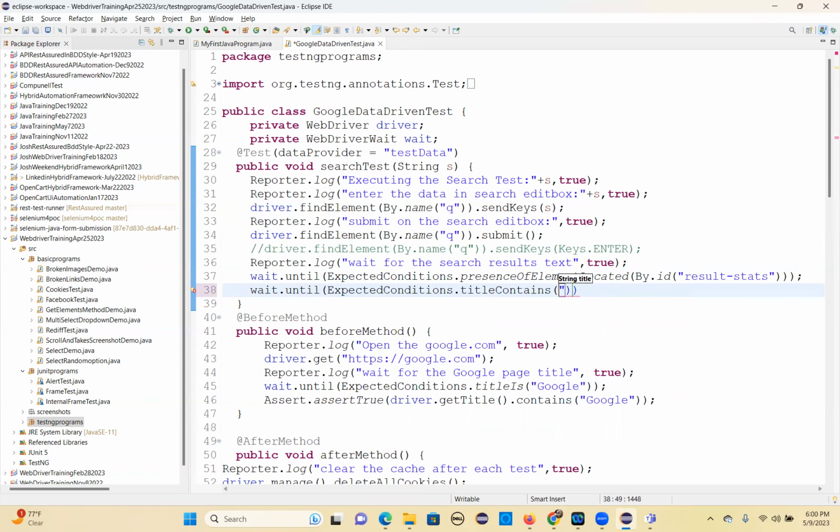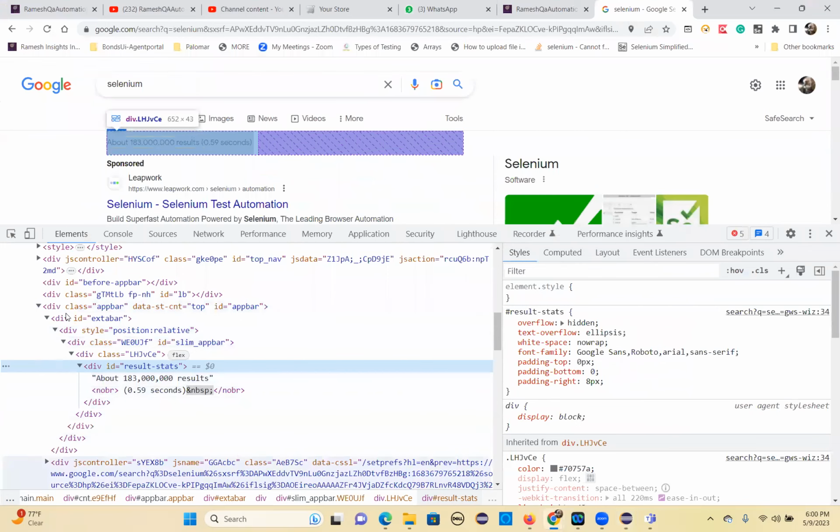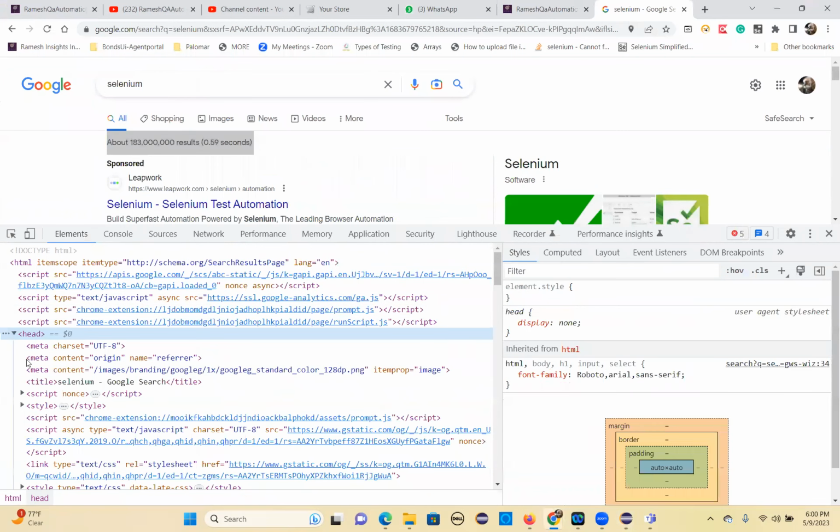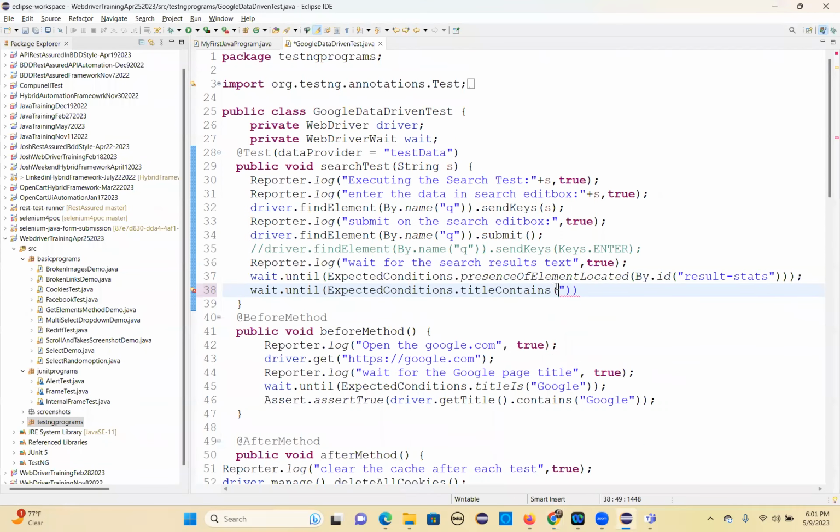Just see that. So let's understand here. What is the page title here you have? Selenium Google search. Selenium Google search, right? So can I hard code like this? Yes, sir. We can do. So then what will happen next iteration?